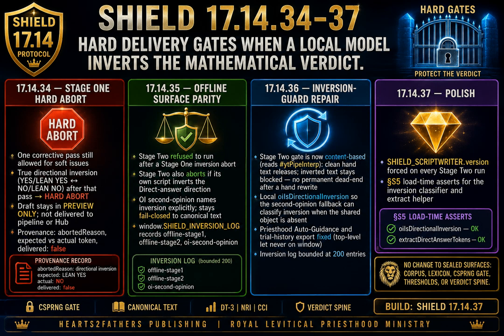The scriptwriter module version is forced to the current host patch on every stage 2 run, not only on first object creation, so a pre-existing in-memory object cannot keep a stale tag. The ClaimCheck self-test now asserts the inversion classifier and the extract helper at load time with a pure behavior check that needs no draw. Lean yes against no is inversion. Lean yes against itself or against neutral is not. That locks the hard abort rule against silent regression.